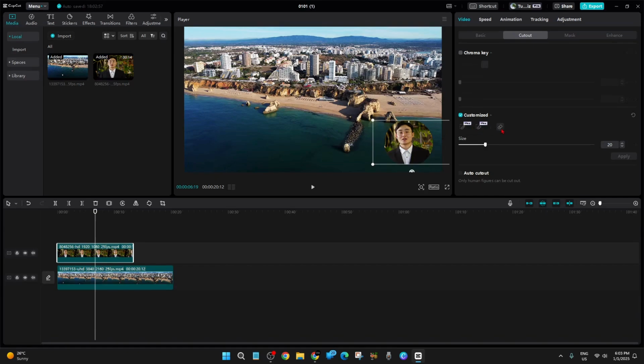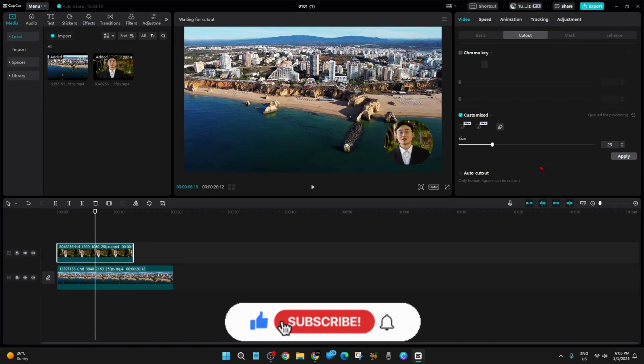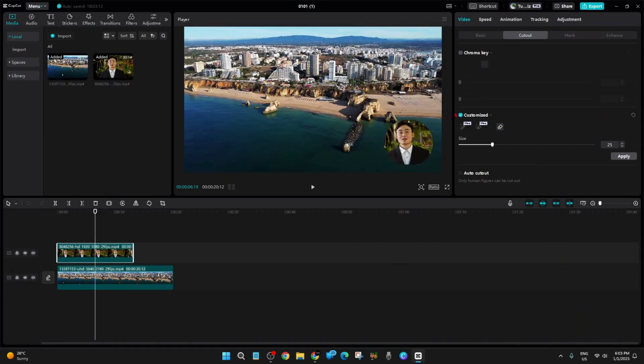But yeah, if you don't have Pro, you can always click on eraser and change the brush size, and then just manually remove the background like so. Just doing a rough job here, and then hit apply. Then that's going to cut. It says queued for processing, so give that a few moments to load, and you can just do it manually by clicking on customize if you don't have a human face.